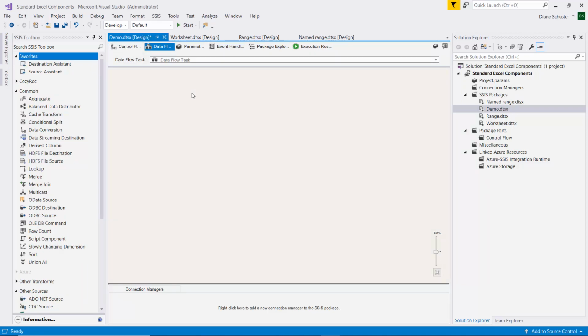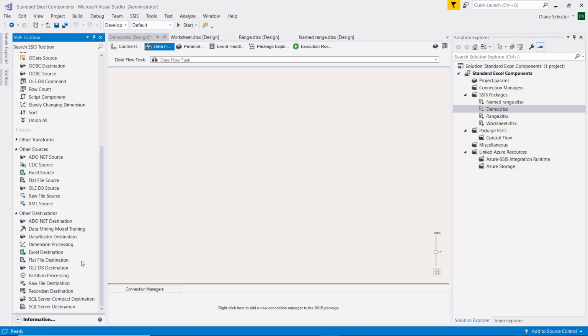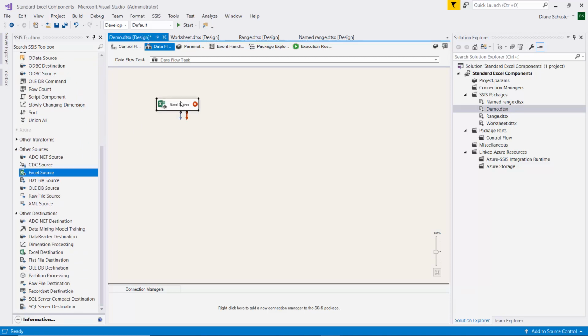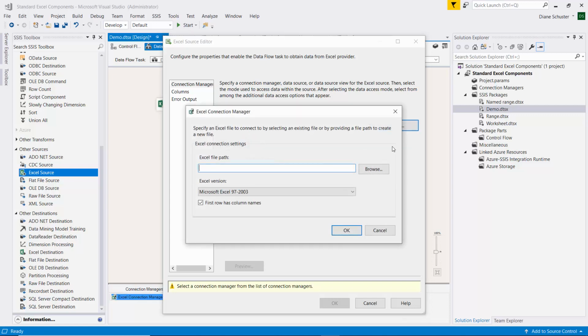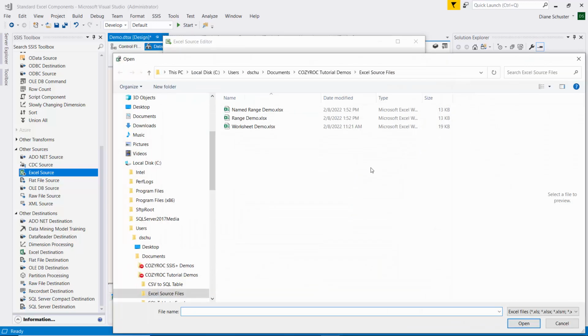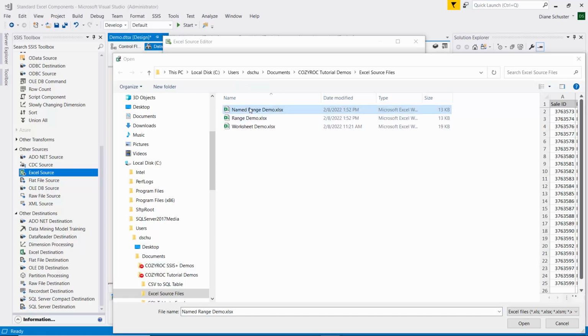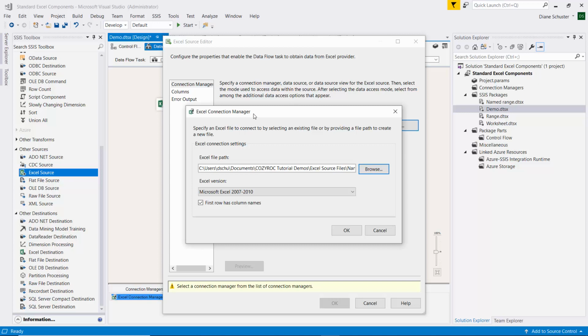Double click to get to the data flow and scroll down to find Excel source. And we'll double click to open the editor. We need to set up a new connection manager for this file. And it's the named range demo file. And we're going to leave the Excel version set like that. We are including the first row, so that does have the column names in it.